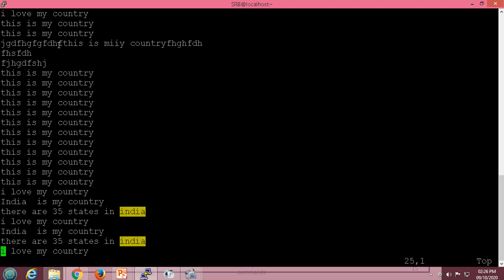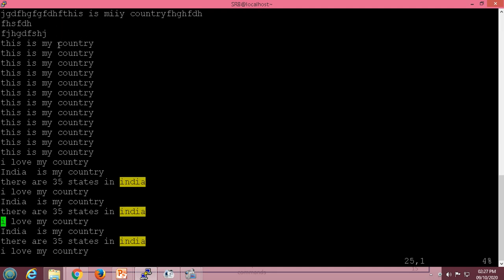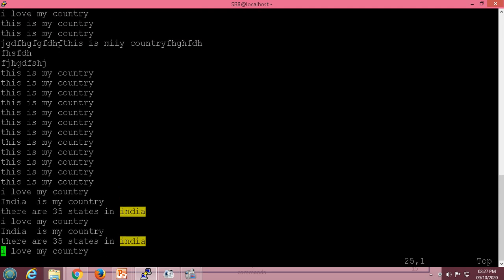So for going forward there are Control D and Control F, and for going backward there are Control U and Control B. Now suppose you want to move one line in the screen. For that you have Control E. With this you will move one line up, and for one line down you have Control Y.